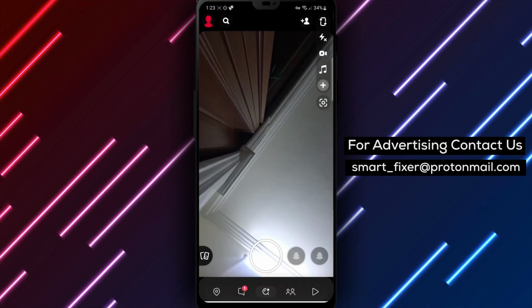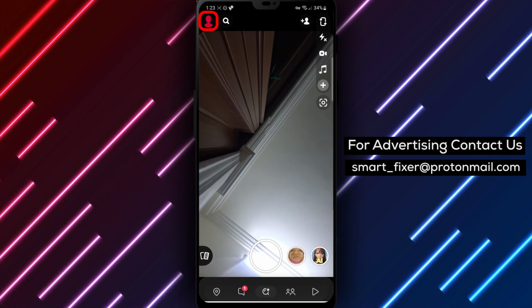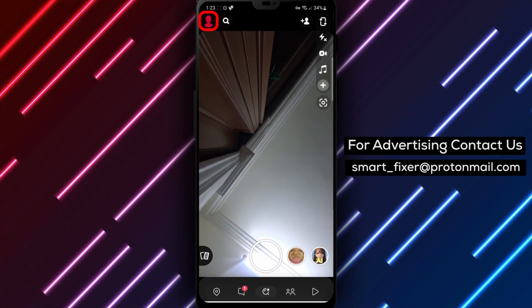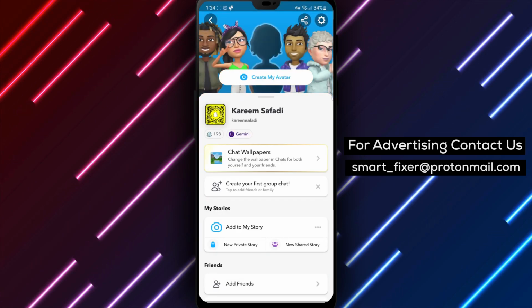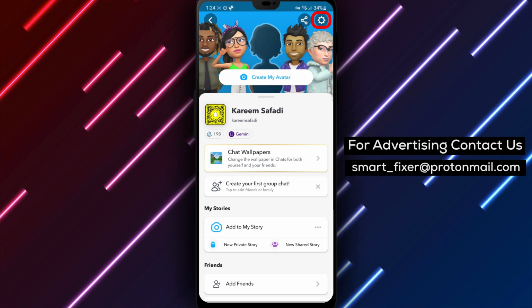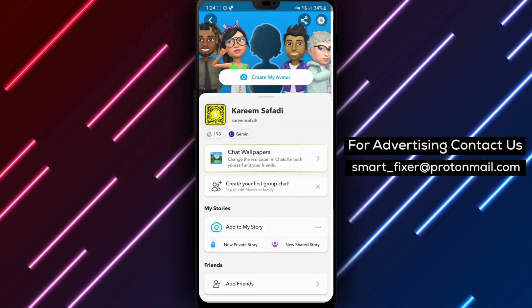Step 2. Once you're in the app, tap on your account picture located in the top left corner of the screen. This will take you to your profile page. Step 3. In the top right corner of your profile page, you'll see a small gear icon. Tap on it to access the Snapchat settings.